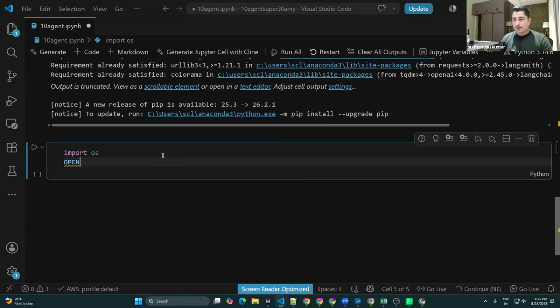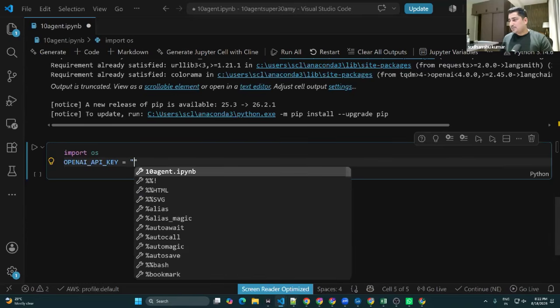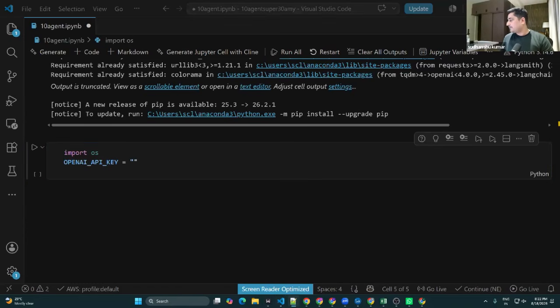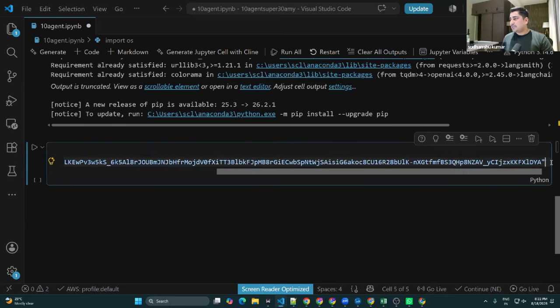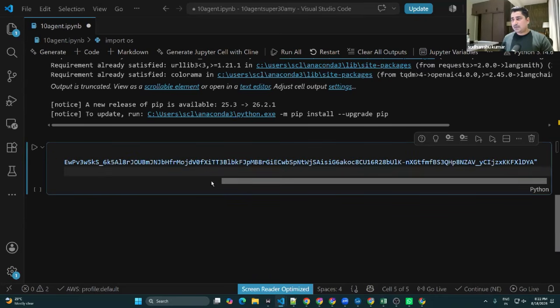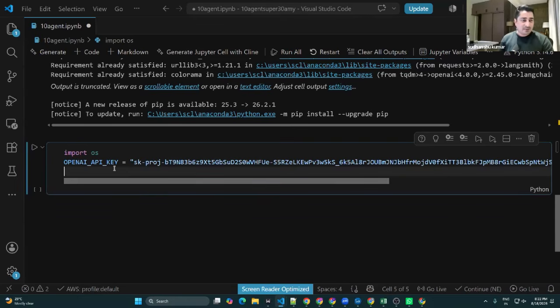So OPENAI_API_KEY. And we can keep my OpenAI key over here. So let me keep it here. Okay. So here is my OpenAI key. Along with the OpenAI key, I'm supposed to create a variable where I can keep the LangSmith API key.